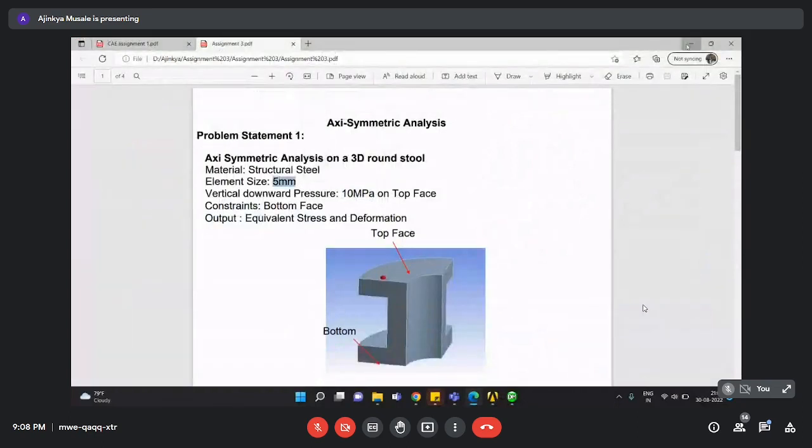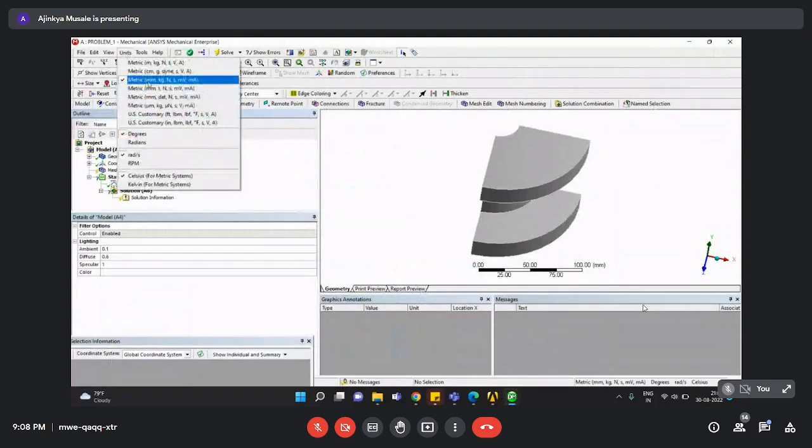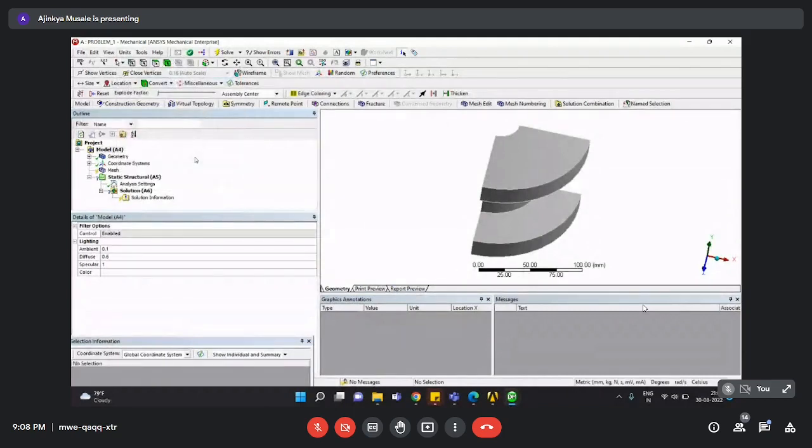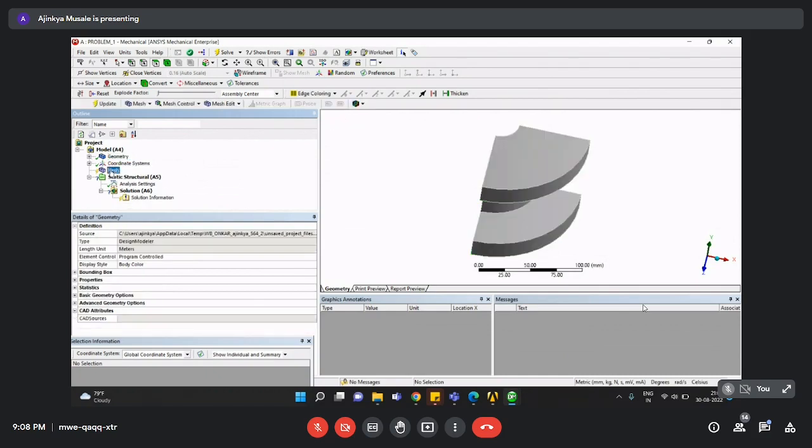So I just go to the metric unit, go to the unit, millimeter, Newton. Fine. MPa is nothing but Newton per millimeter square. Right. So I just selected the units, and again second part always should be to check the materials. So here by default they have applied structural steel, and that's what I want. So I won't change this material. I will move to the next step, meshing.